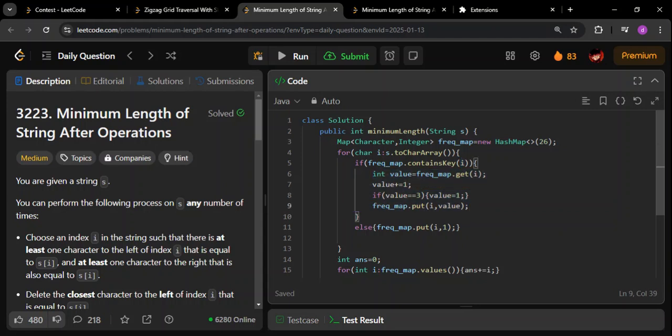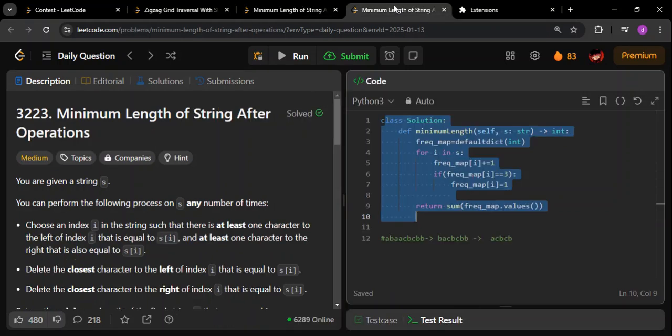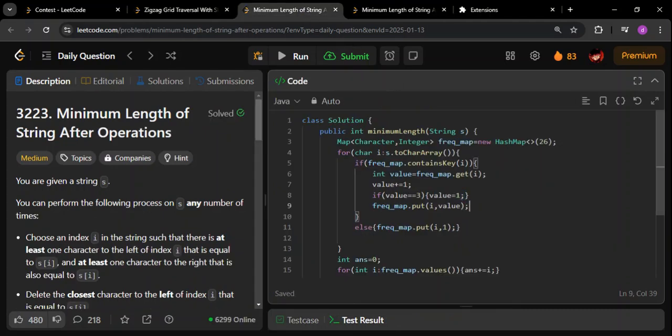What we are doing, first of all, we are getting the old value. We are doing frequency map dot get of i, that is we are getting the previous value mapped with this particular key. I'm incrementing this value by 1, and then I'm checking if the value is equal to 3, then reduce it back to 1. This is the same thing that we did in Python. This was the code in Python, and the exact same thing we're doing in Java. This will be the addition of 1, and only when the value is equal to 3, this will be reduced to 1. Otherwise it will not be reduced.